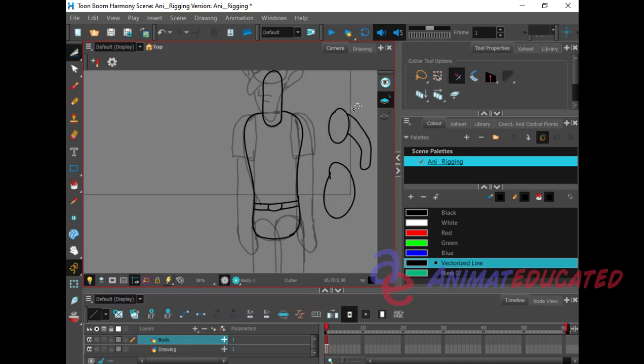So try out the cutter tool. It's a fun thing to use. Usually when you're cleaning up stuff, that's what you're going to be using a lot of. And you just want it to look really good. So cut all this stuff. Go back into select mode.